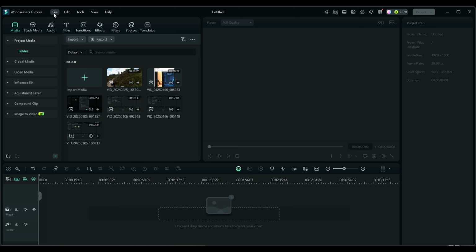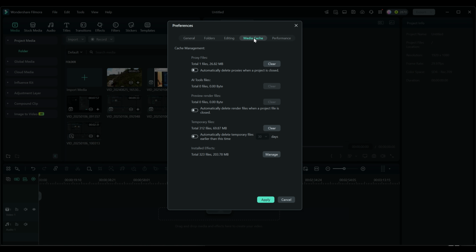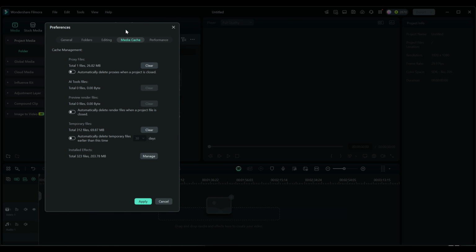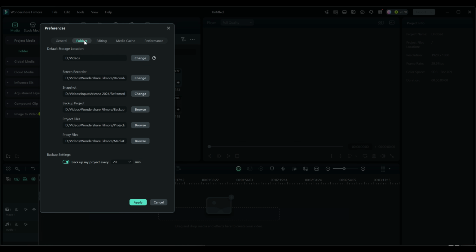You mentioned you had gone to File, Preferences, and Media Cache, I assume, and you've gone in here and cleared out all of these things. One of them is proxy files. Okay, I just created a small proxy file. But one thing that's notably absent here is backup files. And if you go to folders, you'll see that there is a place for backup files.